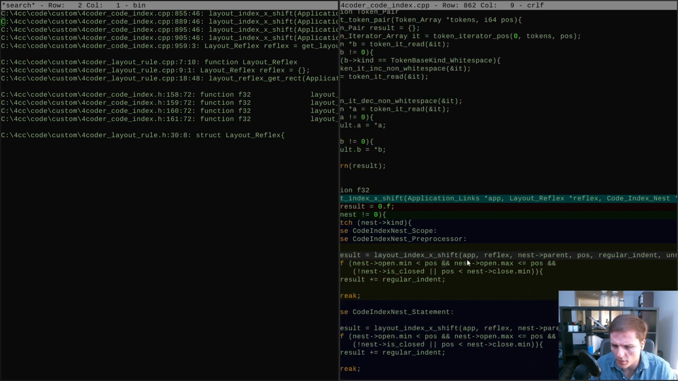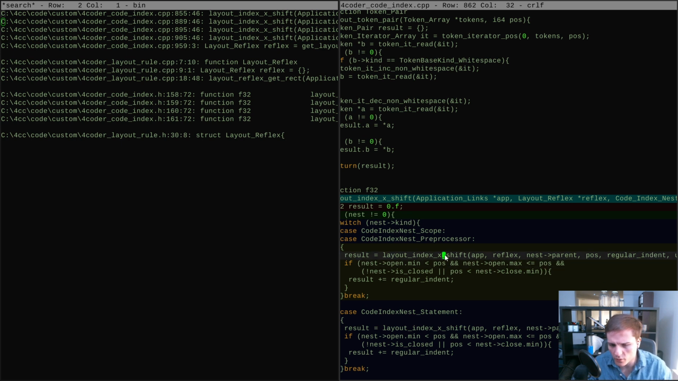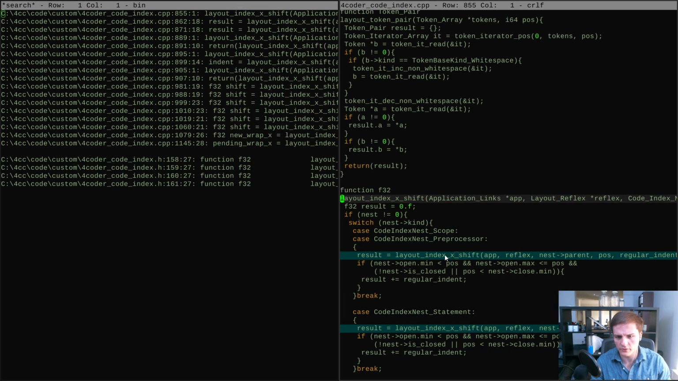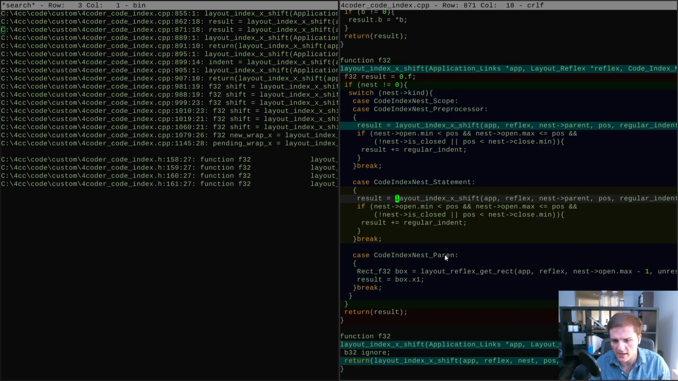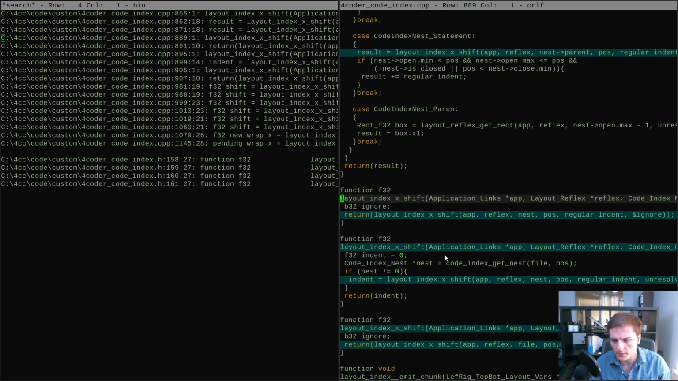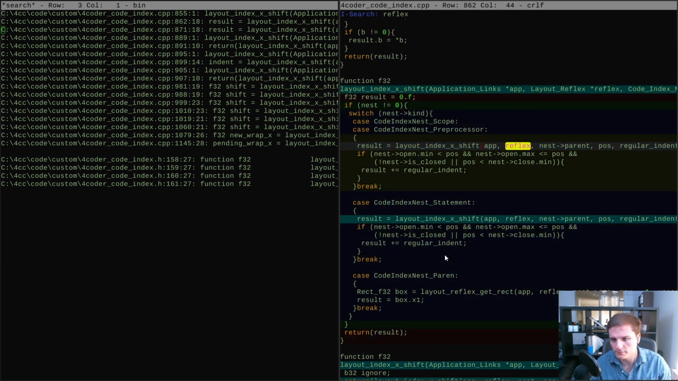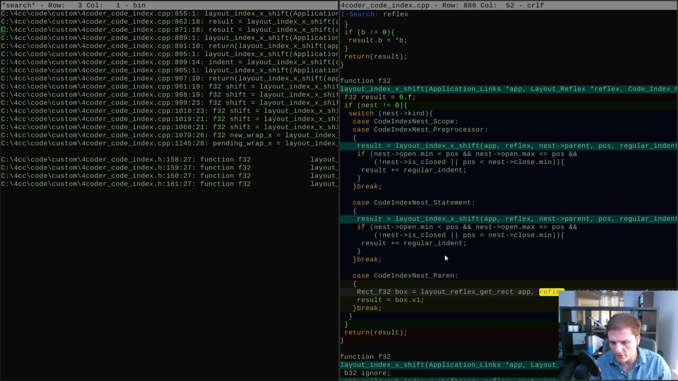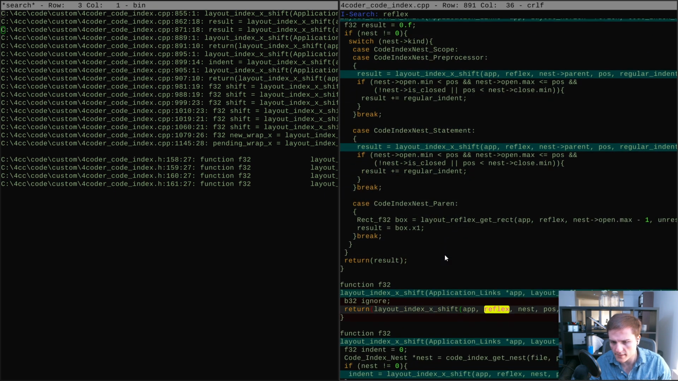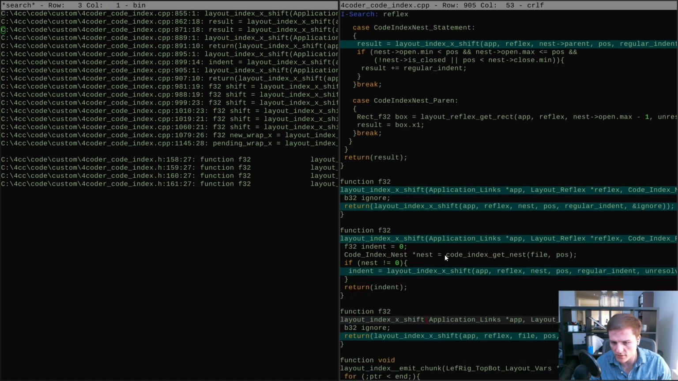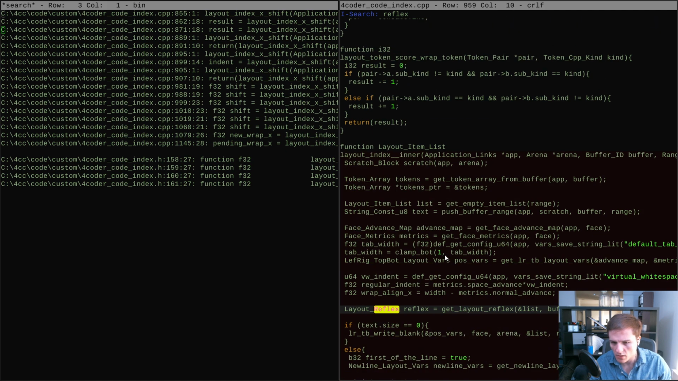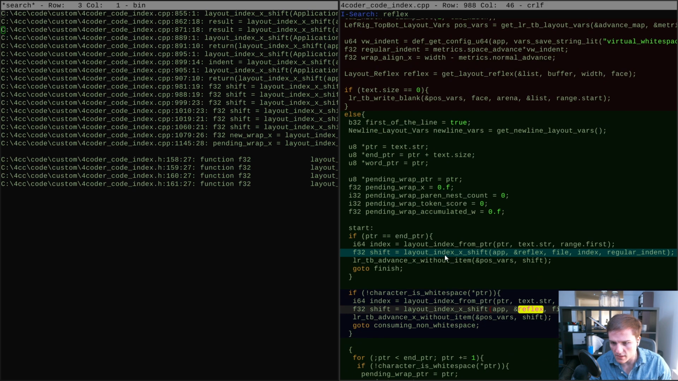And this, because of overloaded functions, I'm not quite sure which function this is calling. There are too many versions of layout, index, xshift. But as far as I can tell, they all just have a reflex parameter that they pass in to another index xshift. I don't see any of them using it.